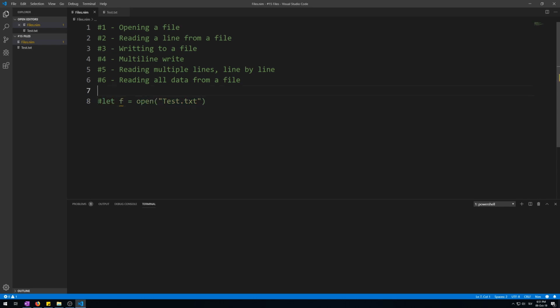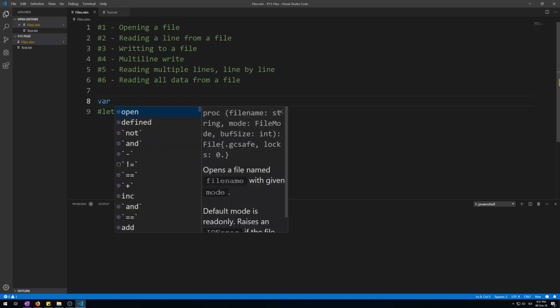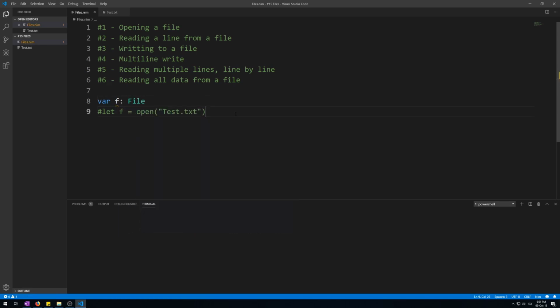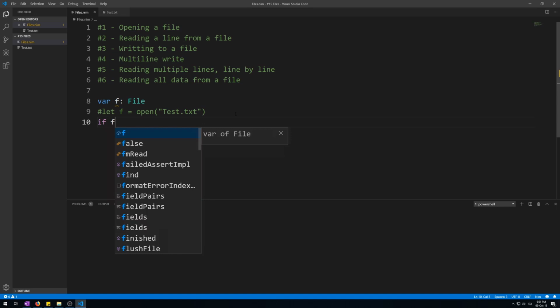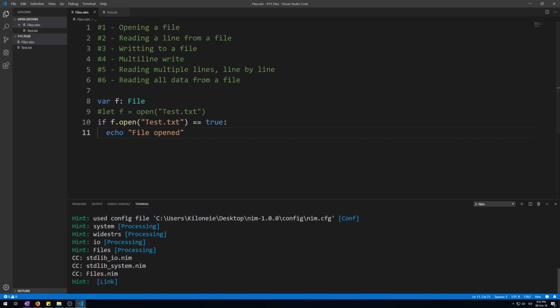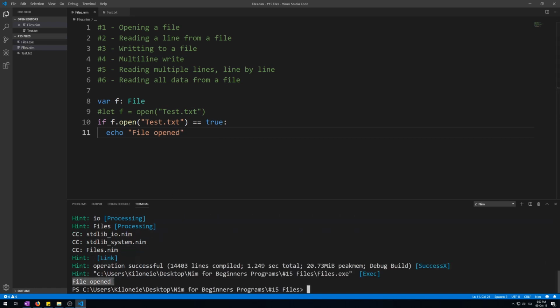So let's comment this out and write var f as File type, then if f.open("test.txt") is equal to true, echo "file opened". Now let's run this. Here we go, file opened.